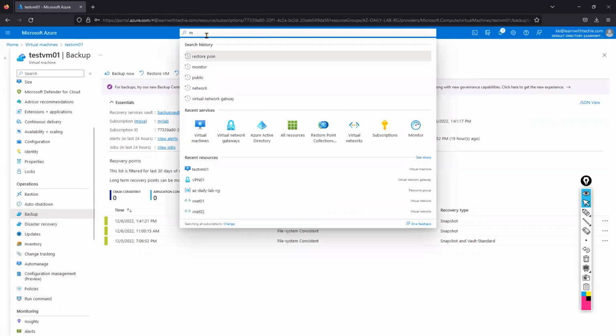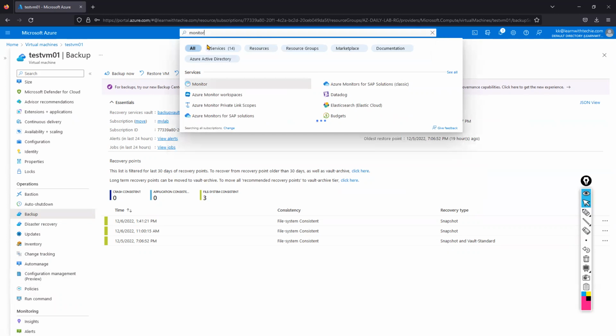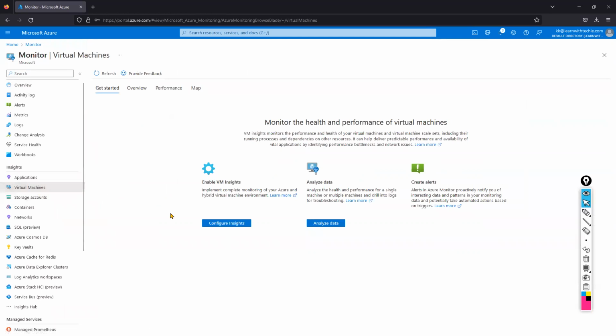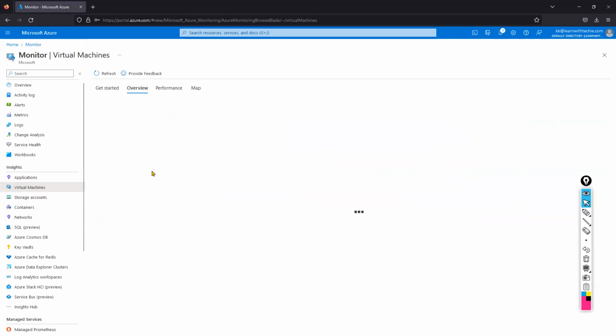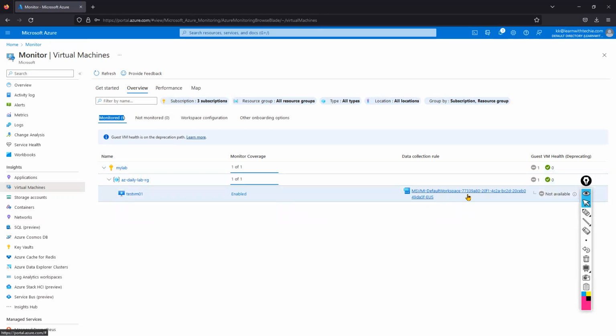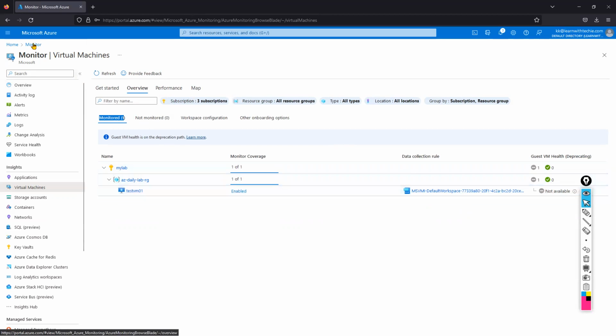Let me show you. Go to Monitoring, then Azure Monitor. I can show that monitoring is enabled. Here under Insights, Virtual Machine, click on Overview, and from this place you can see the monitor. That particular TestVM01 is enabled, and data is collected to that particular Log Analytics workspace. The Log Analytics workspace is already available, guys.